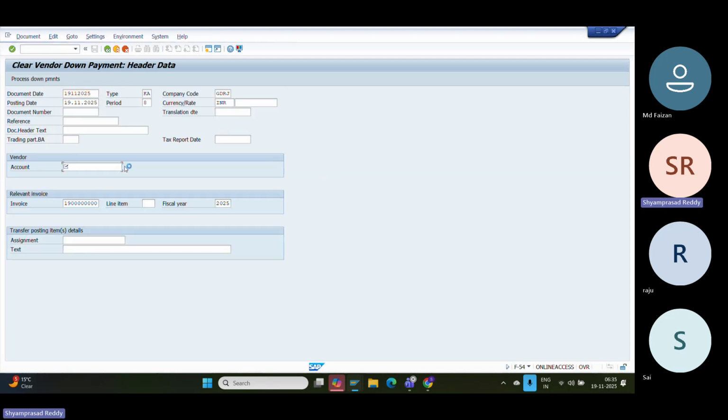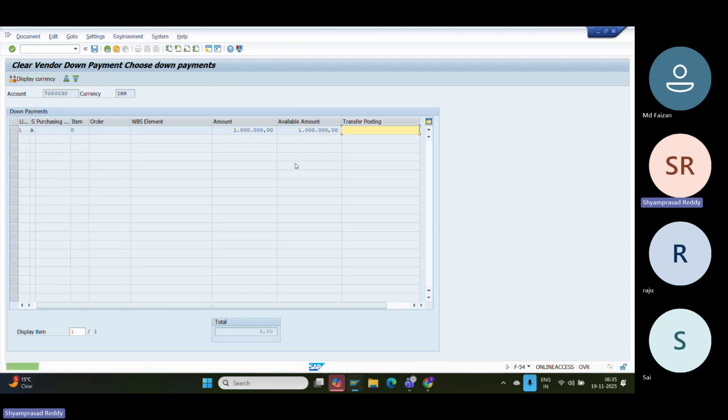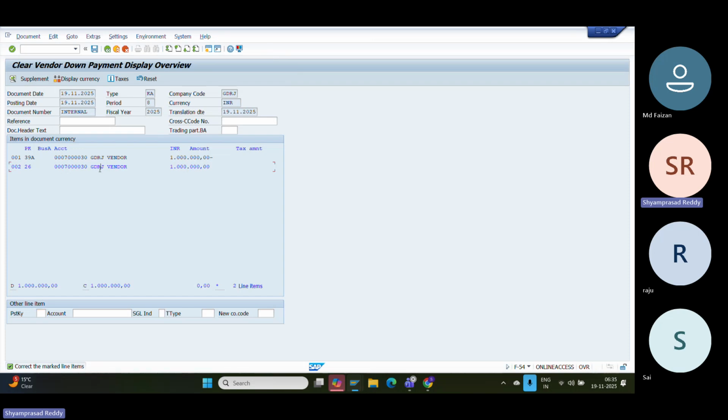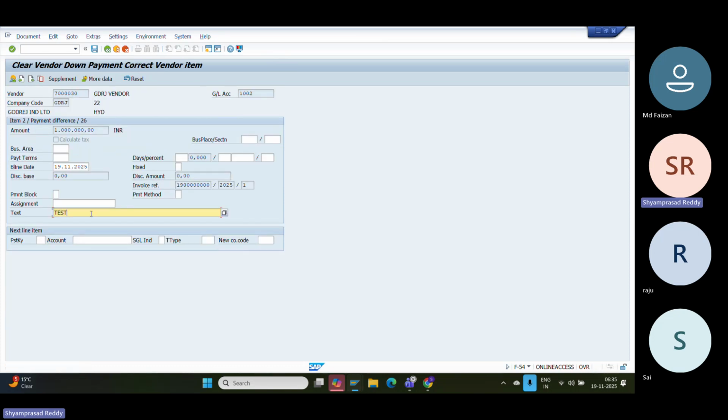This is a vendor, and this is in my normal invoice. This one I need to create with the down payment account. Just process down payments. Let's see how much is different. It is showing only 1 million, and you can simulate what is showing here, vendor to vendor transfer. Now you can see it is transferring the down payment from Godrej vendor to Godrej vendor, from down payment to normal vendor. Let's take test and I am going to post.